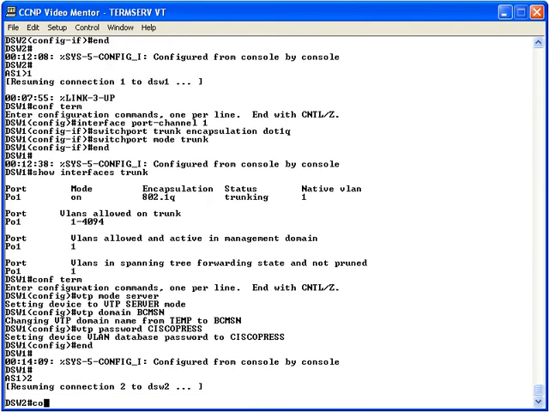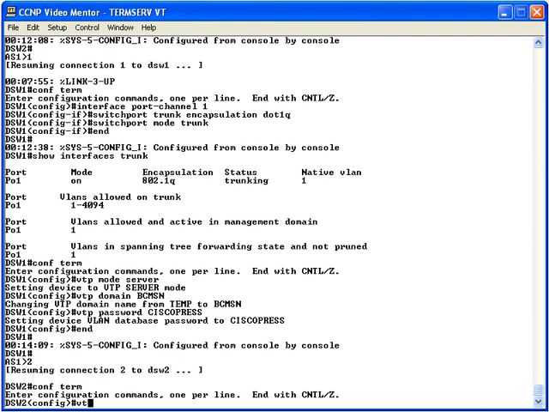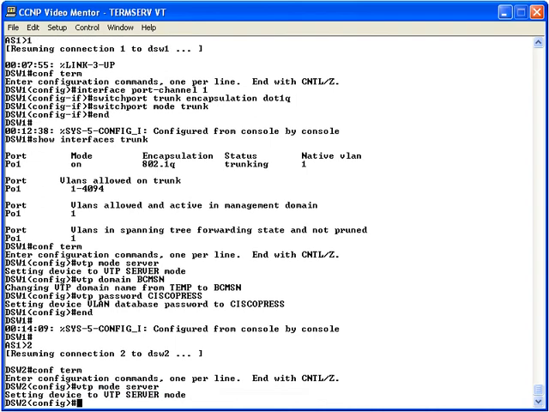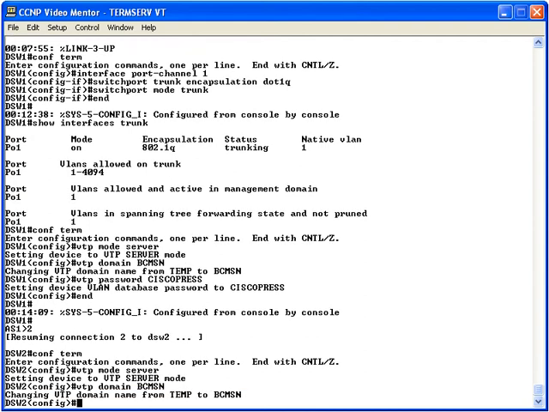Now that we've set up VTP on this switch, let's go over to DSW2 and give a mirrored configuration. Again, we're going to say that the VTP mode is going to be a server, although we could have it be a client. We are going to say that the VTP domain name is going to be BCMSN, and the VTP password is going to be, once again, Cisco Press.